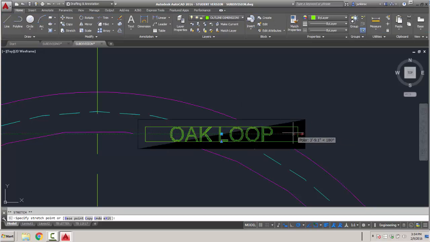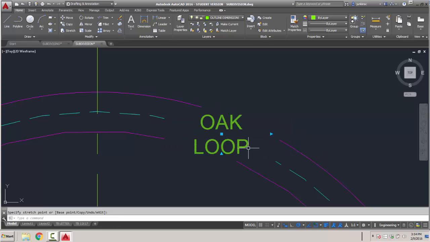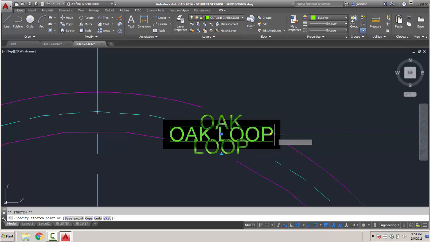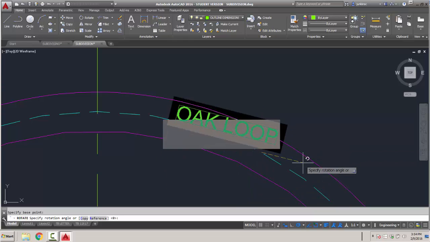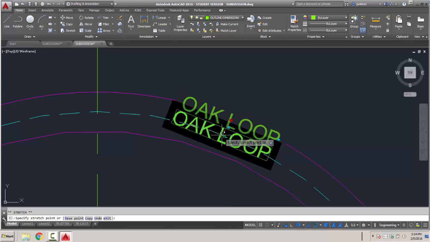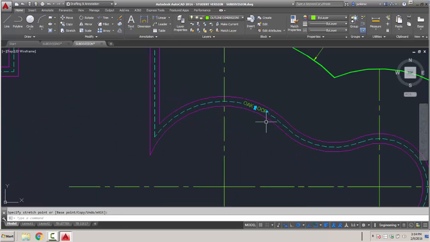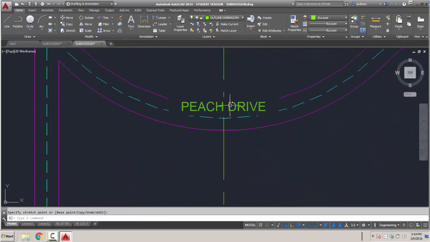Grab this. We're going to pull the sides in on it. Yeah, a little too much. There. I should be able to rotate this. Pull like that. And then just move it down here so it sticks into the road. We'll do the same thing down here.